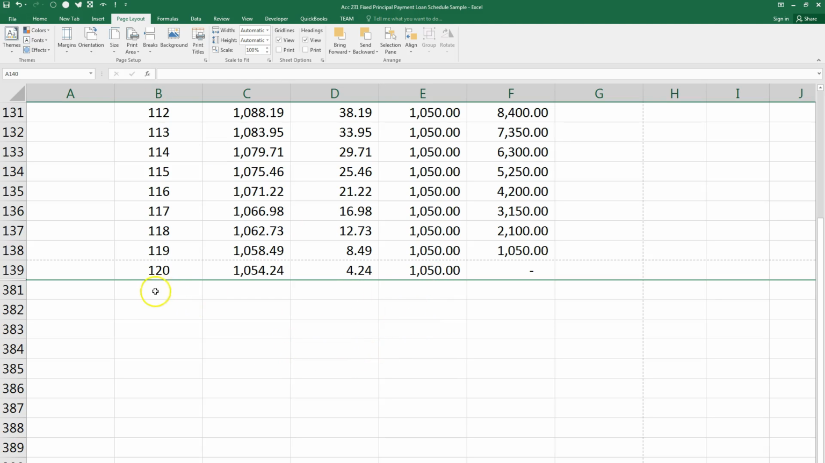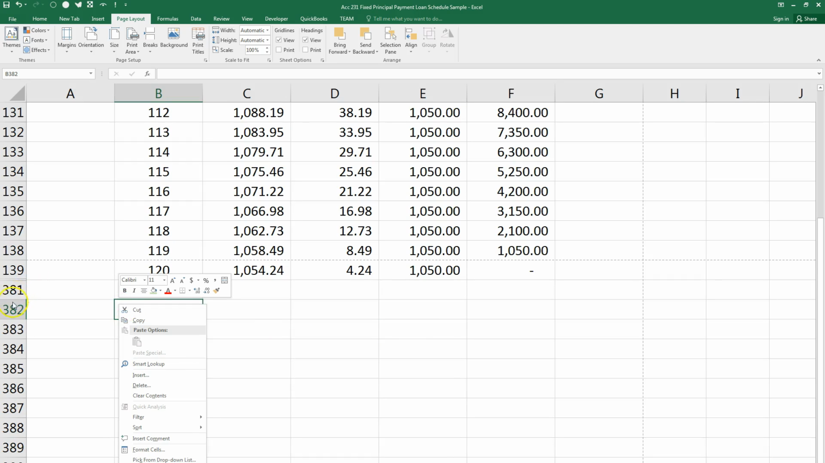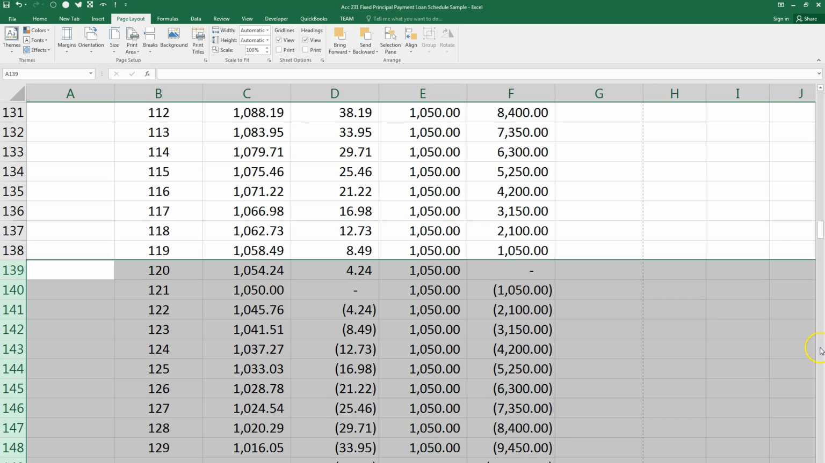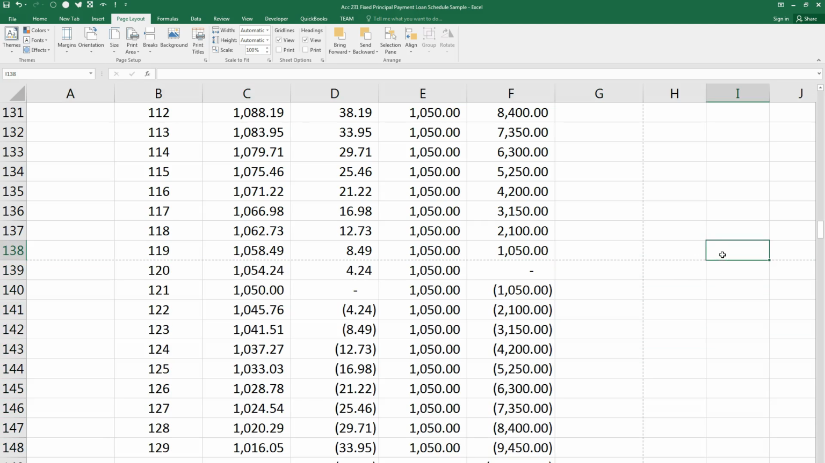Now, if I want to unhide, there's a faint double line there. If I select 139 to 381, or any number above the line to any number below the line, right-click, unhide, it's all unhidden. That's one way to do it. There's another way to do it, equally valid. You can use it if you want. Some people find it easier.